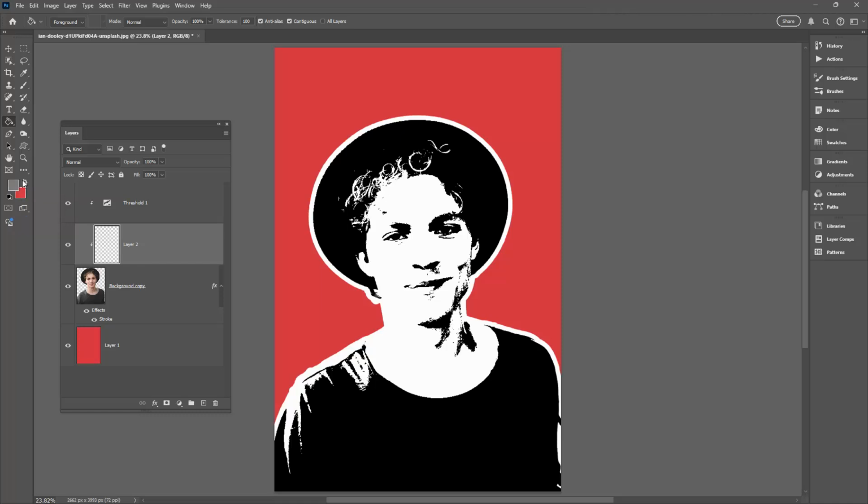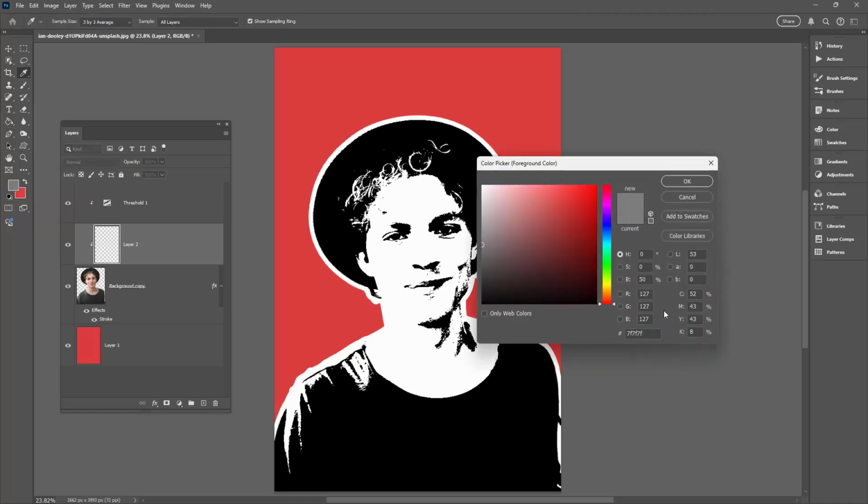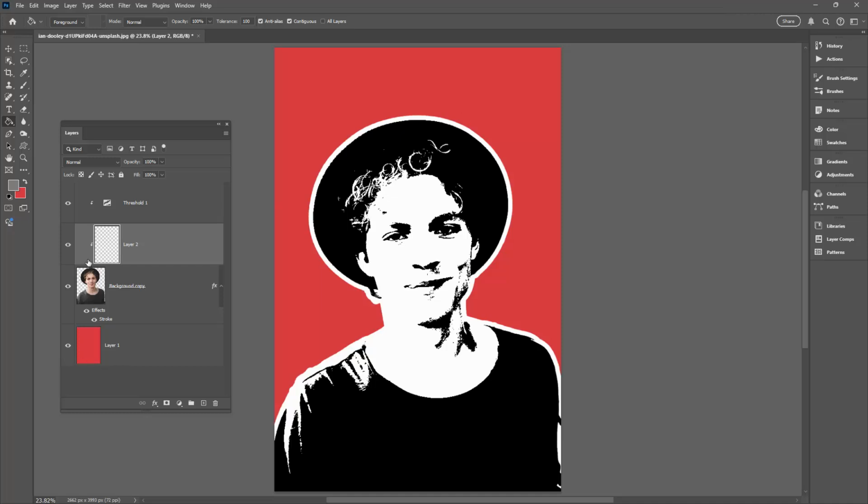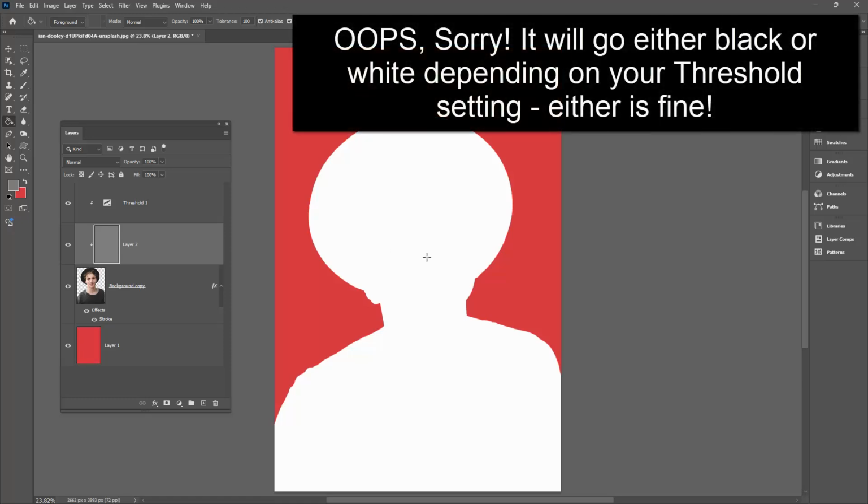Now I have a neutral grey here, which is 127, 127, 127 in the red, green and blue channels. That's neutral grey. You can see here it's in the middle of this line that goes between white and black. You want that color. I'm going to click OK, and I'm going to fill this layer with that color. What should happen is everything should go white.